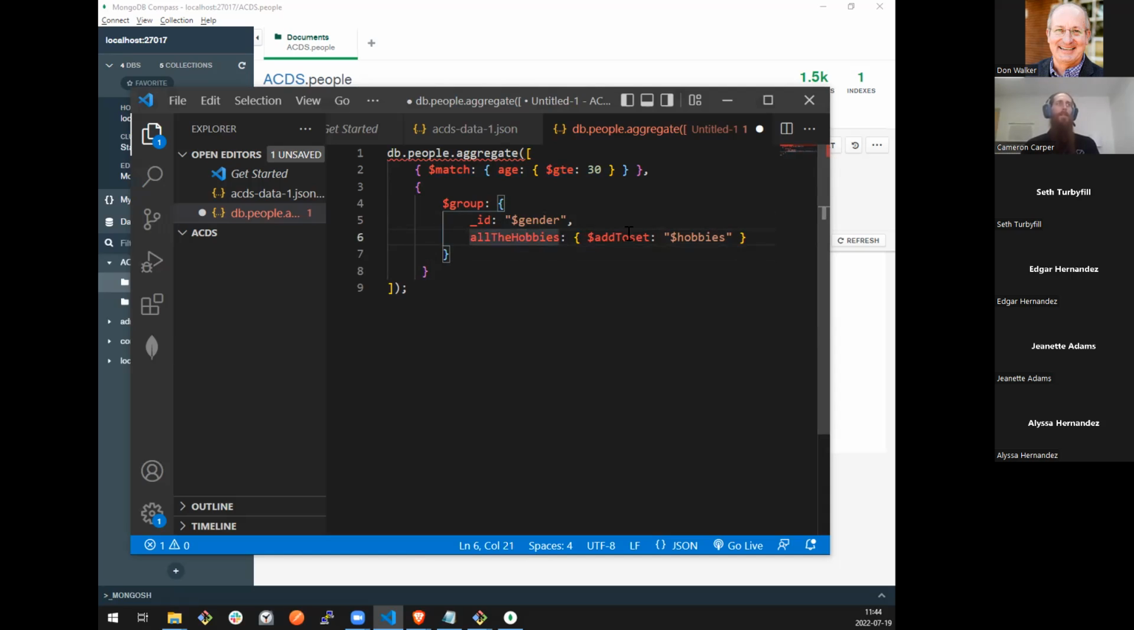I'm going to create a new variable called all the hobbies that has a unique array of all the hobbies that these people have. I'll do, say, min age, and give me the minimum of the age field. I would probably also want to do max age, so I'll say, give me the max of the value of the age field. And just for fun, let's do an average age as well, since I'm on a mathematical kick.